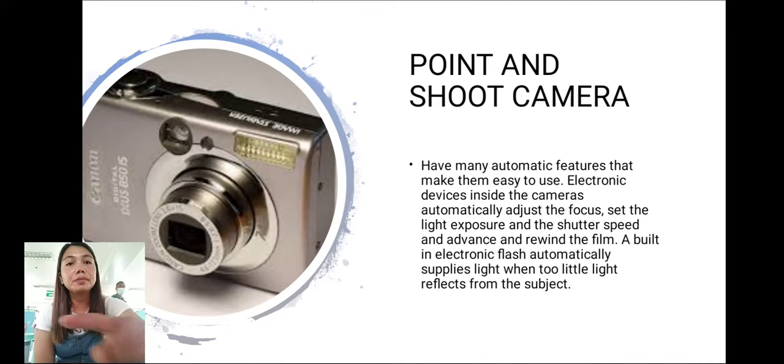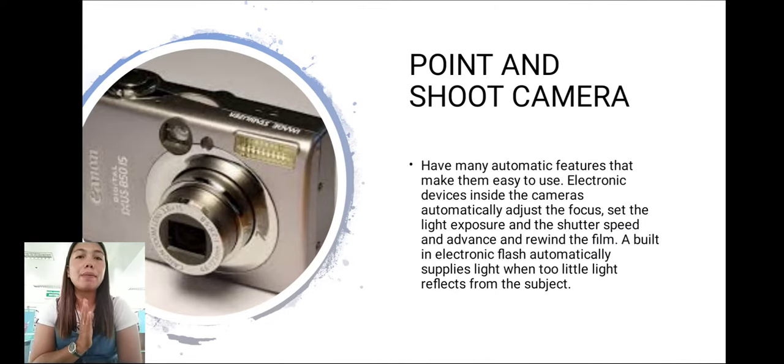Okay, next is the point and shoot camera. So that's how it looks like. Adjustment gamay ang point and shoot camera. It has many automatic features. Usually, point and shoot camera is automatic. Medyo similar siya in the concept of digital camera. Pero digital camera has this kind of type of camera then, point and shoot. So, many automatic features that make them easy to use.